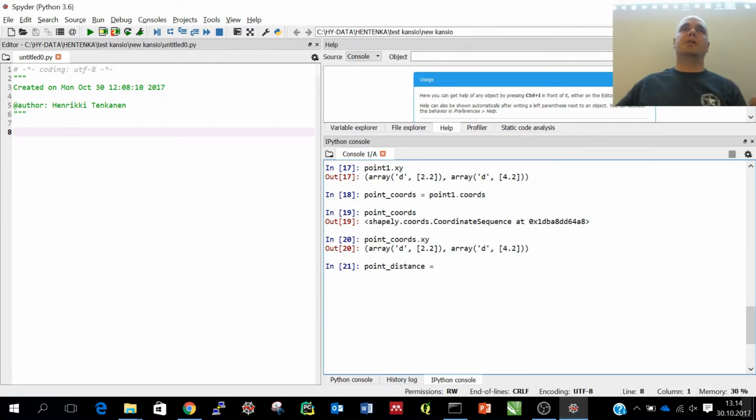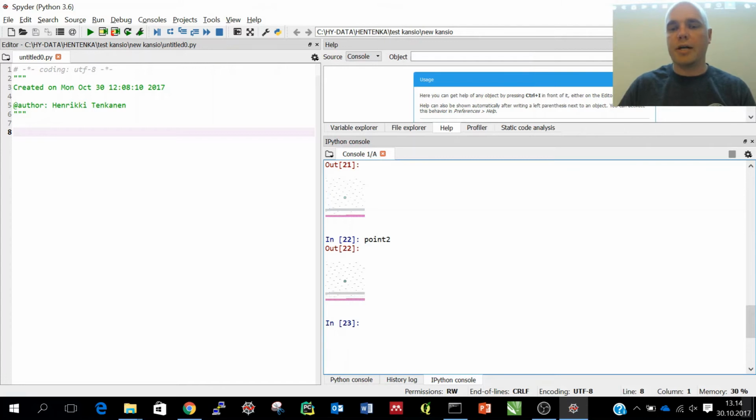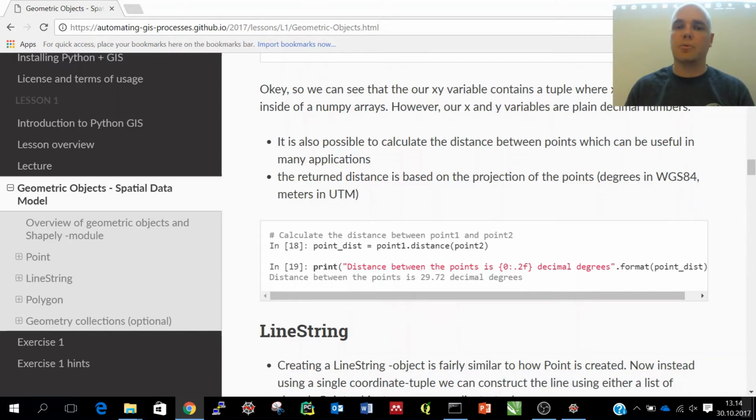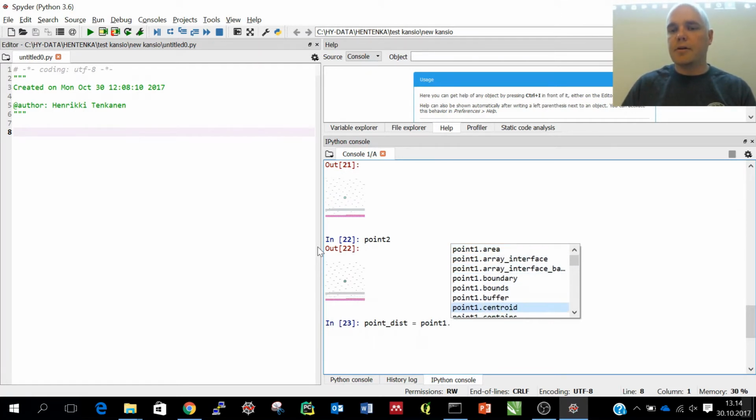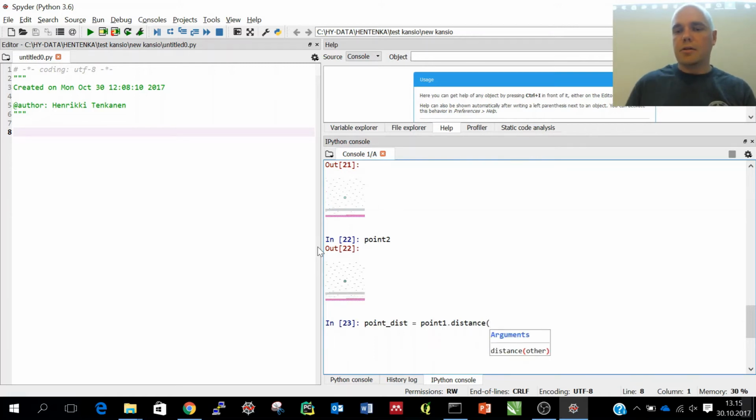is that you might want to see how far away point A is from point B. So we can do that in a quite simple way. As you might remember, we had this point1 and then we had point2 with different coordinates. So it's fairly easy to actually calculate the distance between those. So we can say point_dist equals point1, and then we can find this function here called distance, which is pretty neat. So basically what this function takes is the other point. So now we would be measuring how far away this point1 is from point2. And let's see what it gives us.